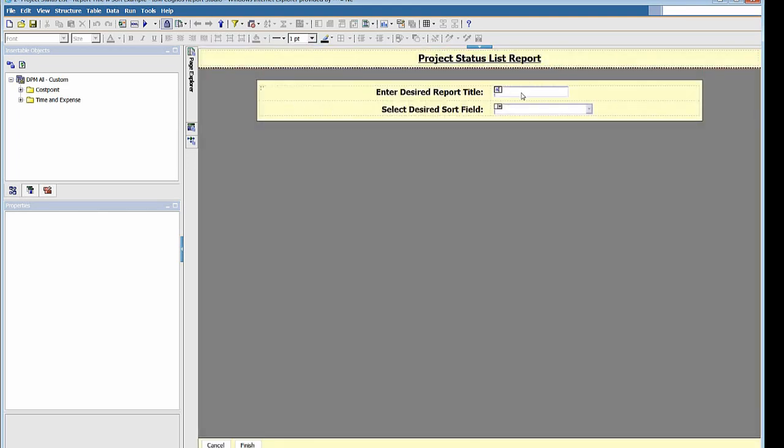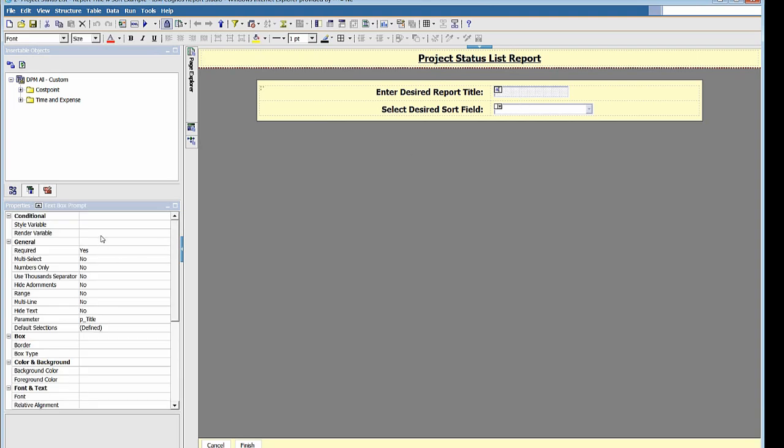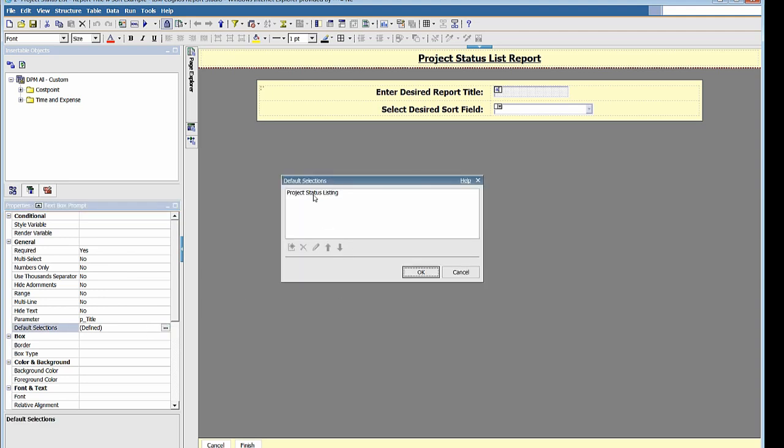The report title is a different type of prompt. I click on that, and this is what's known as a list box prompt. This is what you would use if you want the user to simply type in text, and the text they enter would either be brought into the output or be used in filtering or sorting or whatever other functionality in the report itself. In this case, the default selection is our project status listing, which we saw initially when we ran the report.